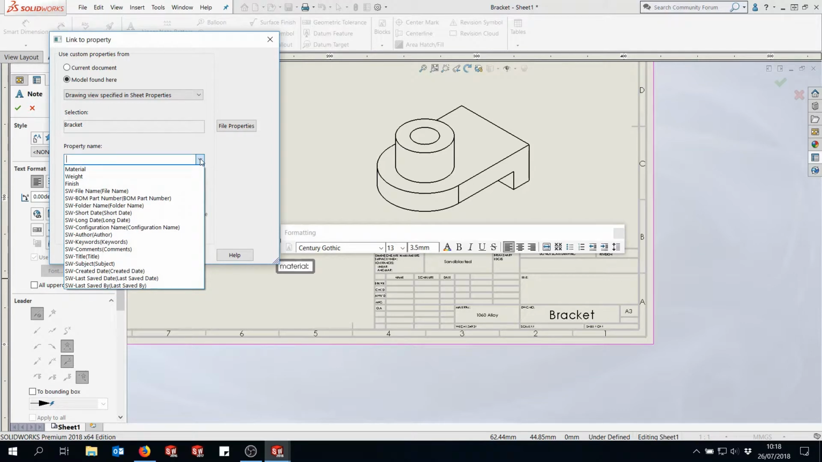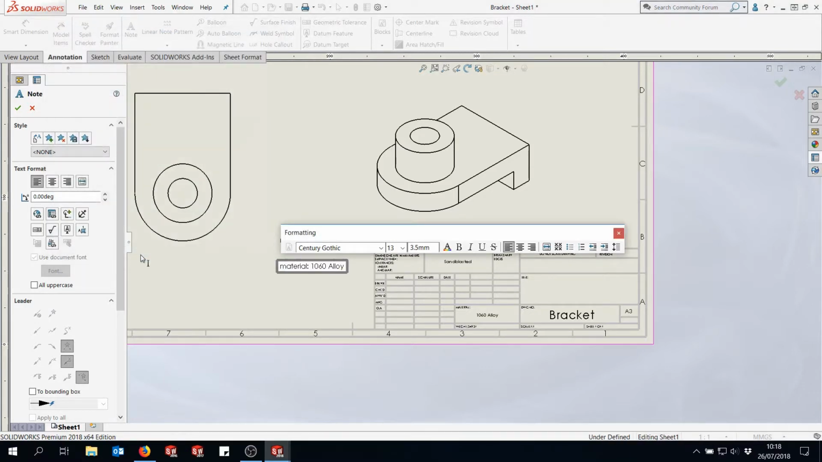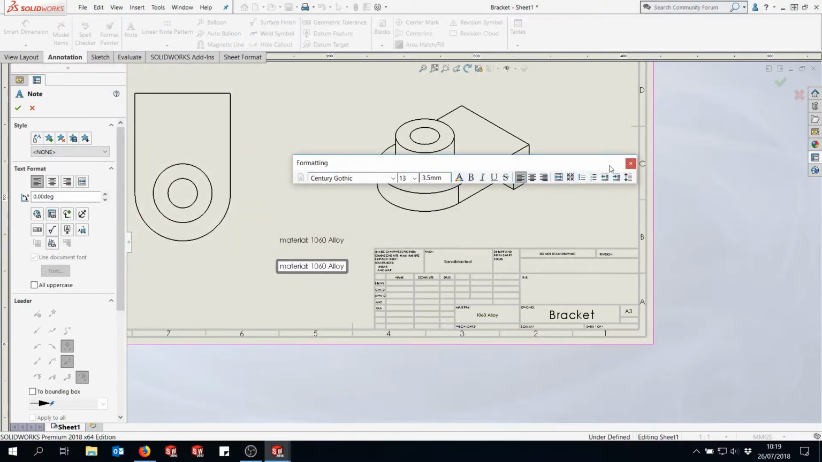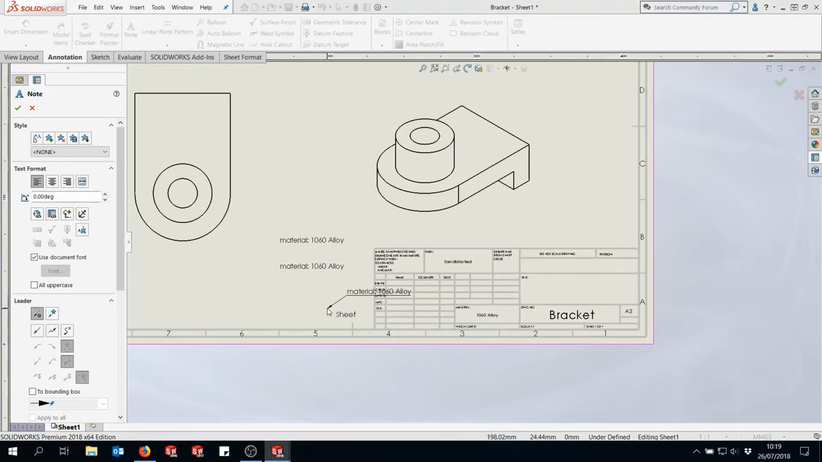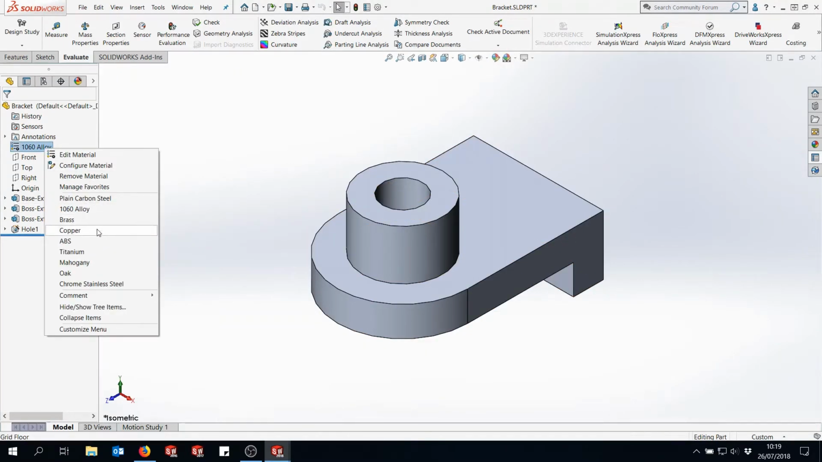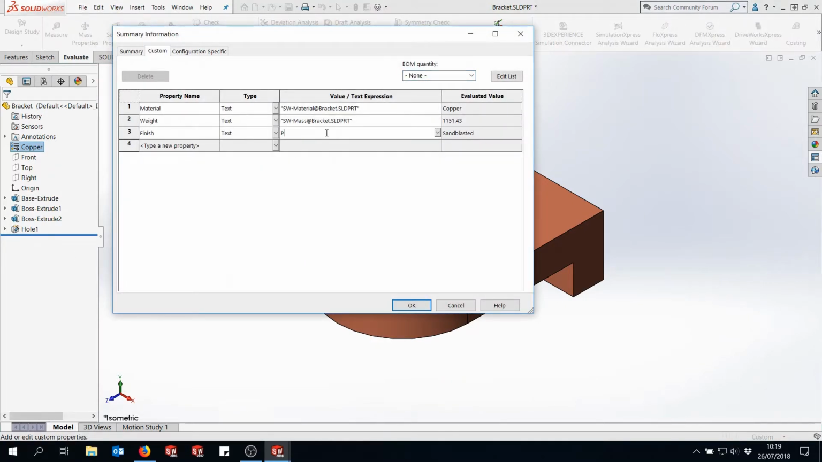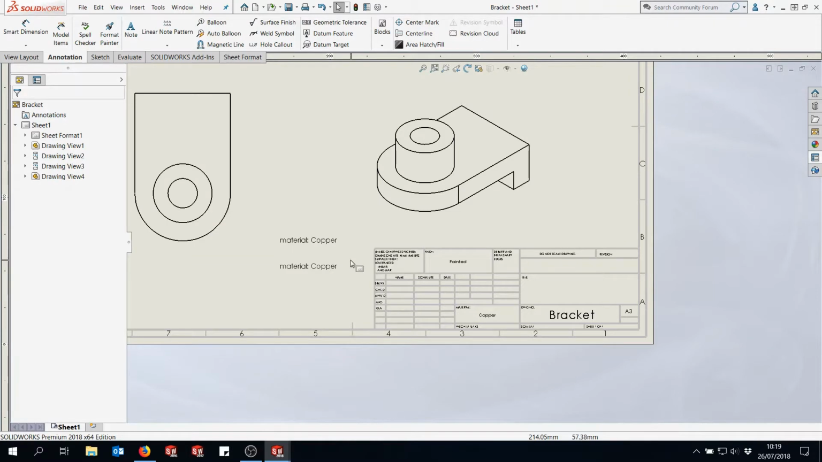The property name I'm going to use, I can type it in or I can drop down and select material. I can click OK, and you can see that that is now linked to the 1060 alloy material. And if I was to change any of those back inside of the part itself, I can set this to copper. I'm going to set my finish to painted, click OK. And when I go back to my sheet, you can see material has updated to copper, both the one I typed in myself and the one I linked to automatically, as well as finish over here.